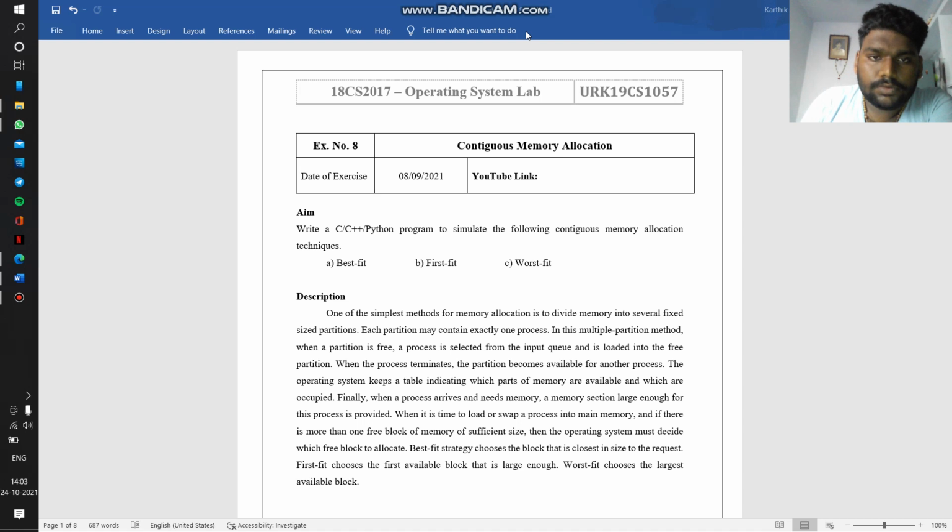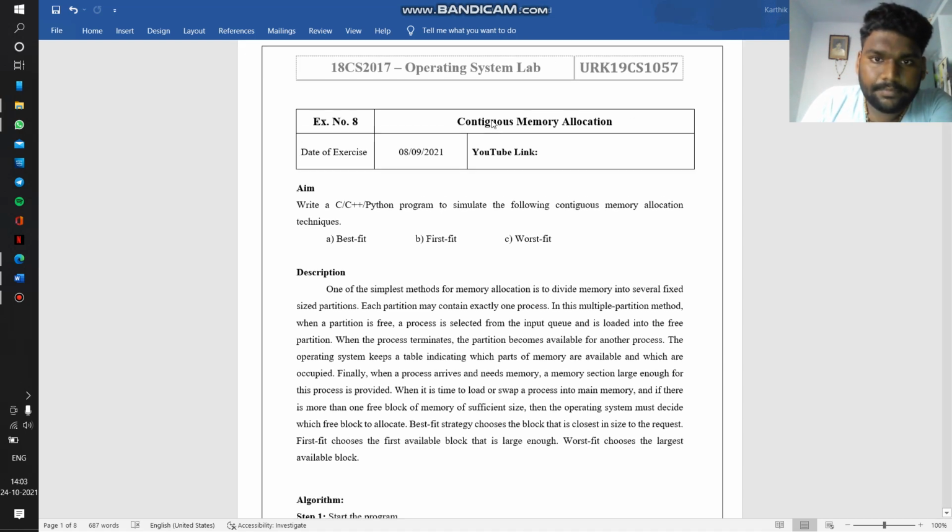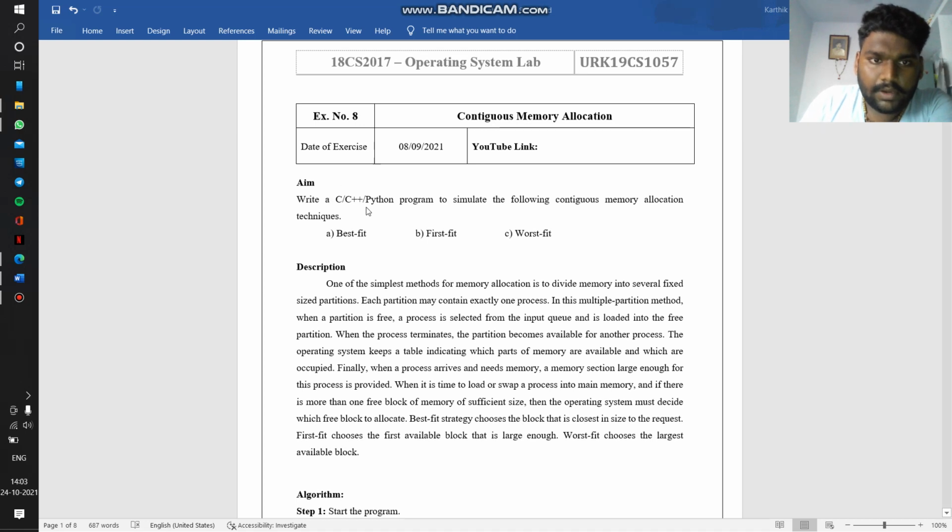Today we are going to see about contiguous memory allocation in operating systems lab. The aim is to write a C or C++ or Python program to simulate the following contiguous memory allocation techniques. We have to perform these three techniques: best fit, first fit and worst fit.